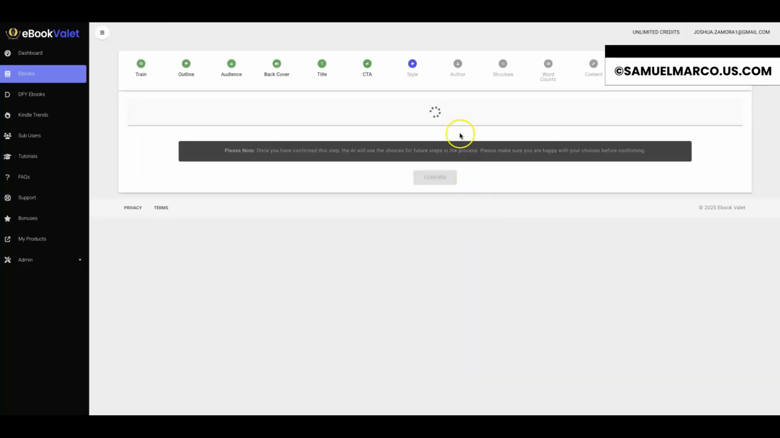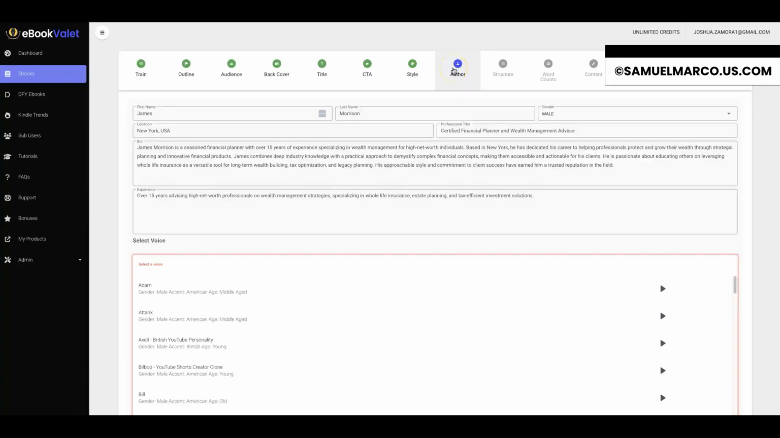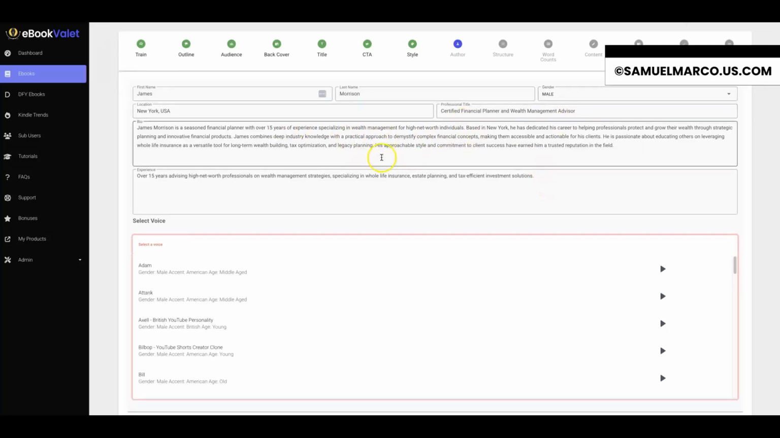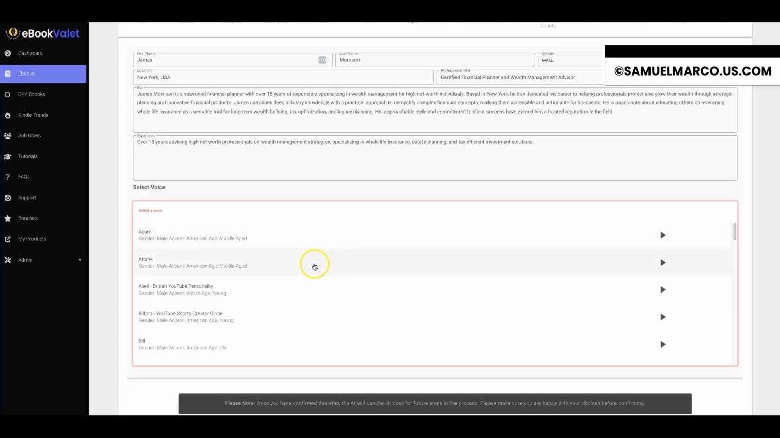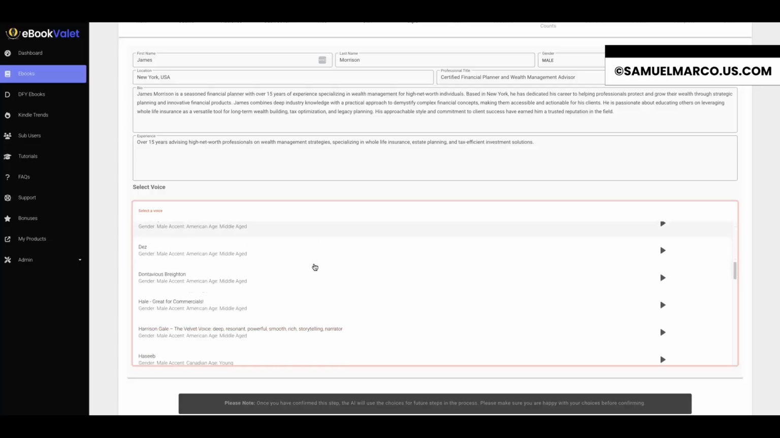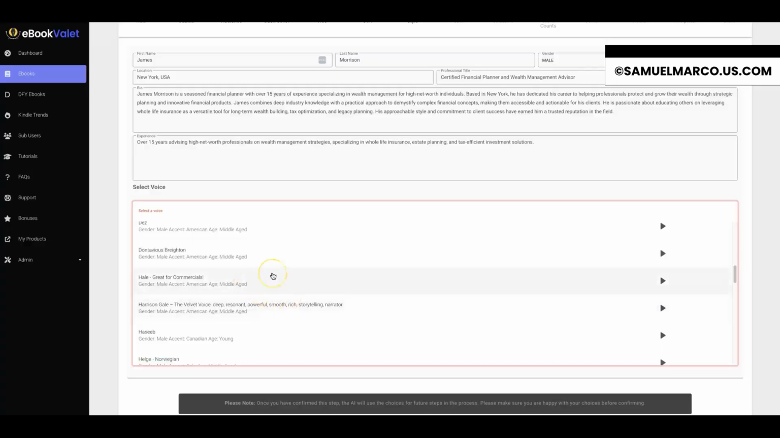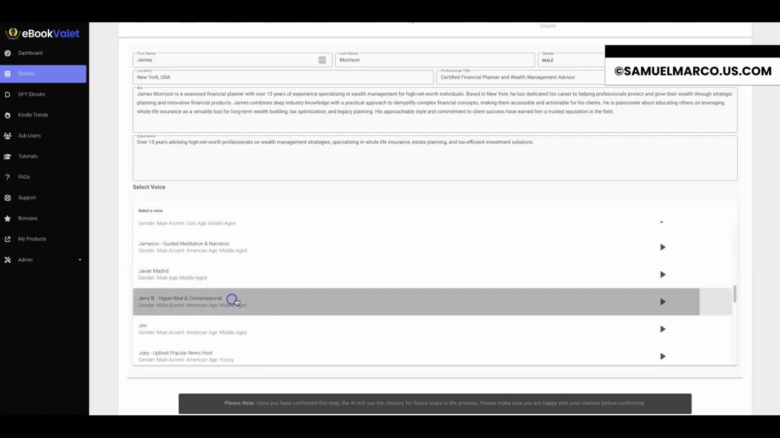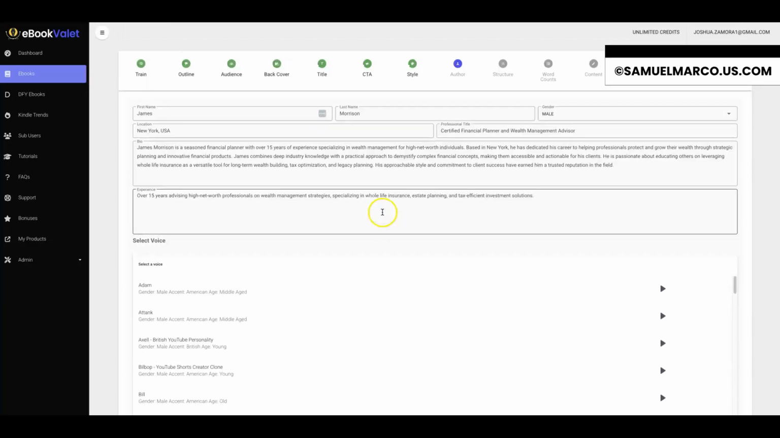confirm. All right, and now it's going to take me to the author information. Now in the automatic mode, the author information gets generated for you. The name, the gender, the location, their title, their bio, their experience, all of that gets written for you in the automatic mode. In the manual mode, you come to this step and you can go ahead and customize this as much or as little as you'd like. And then here's where you can also select the voice that you want when the audiobook gets generated for you. So I'm just going to go ahead and select this one for the purpose of this video.